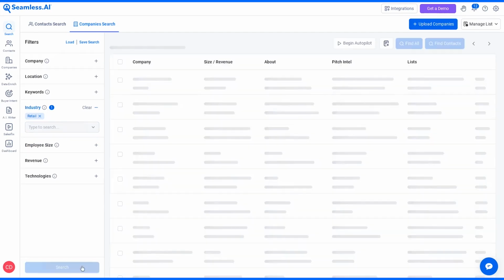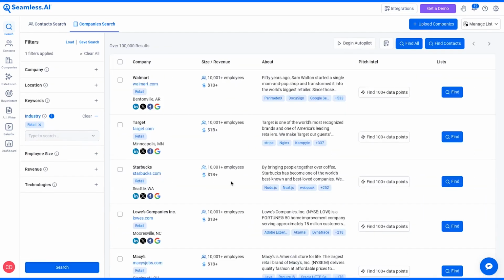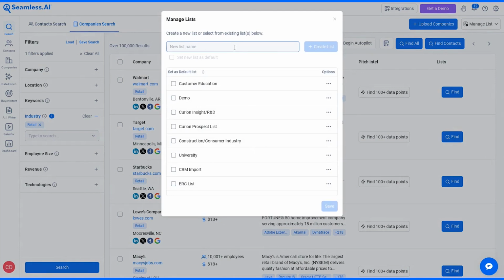But once I'm ready to go, I can hit search. It's going to show me all the companies that meet that criteria. What I can do from here now is I'm just going to come over to this manage list section, and I'm going to open up and create a list around this.